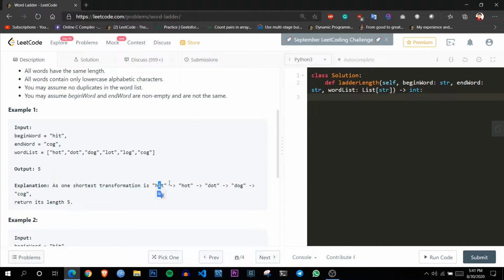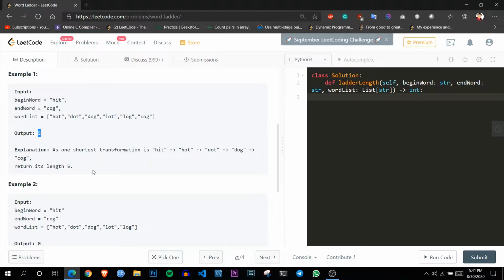From hit we go to hot. Hot is in the dictionary. From hot we go to dot. Dot is in the dictionary. From dot we go to dog. From dog to cog. So four edges are present, so the length is 5. So we have to find this out.